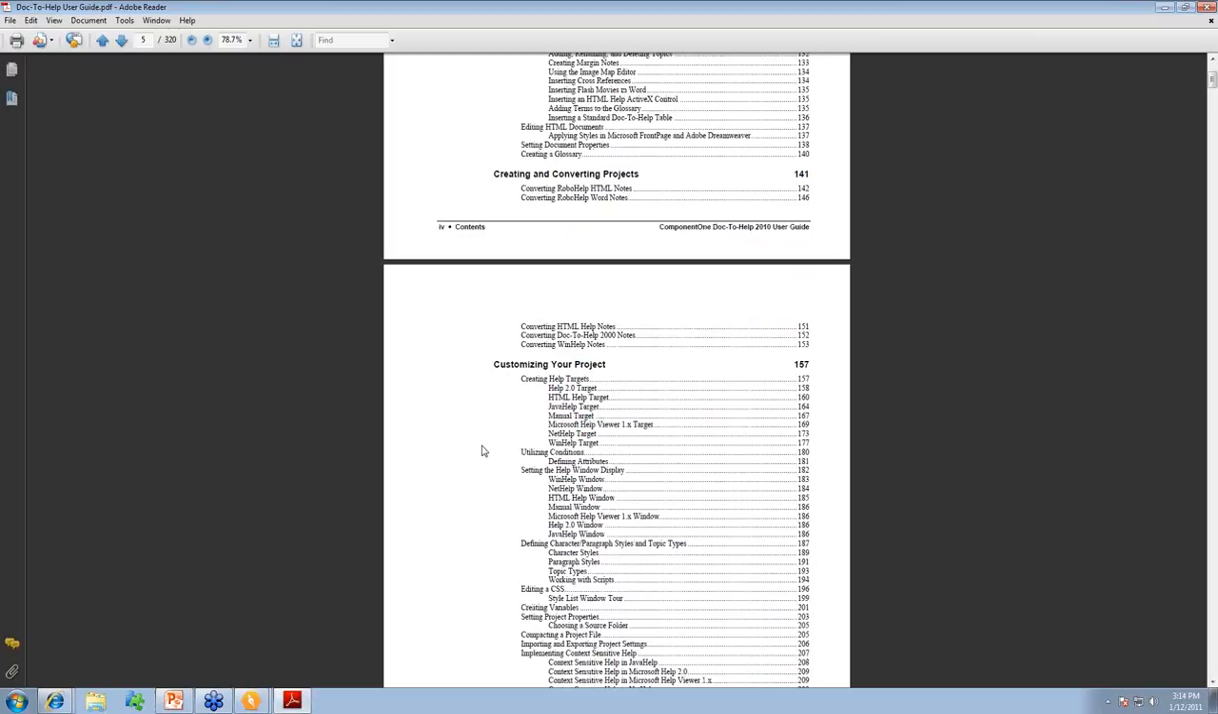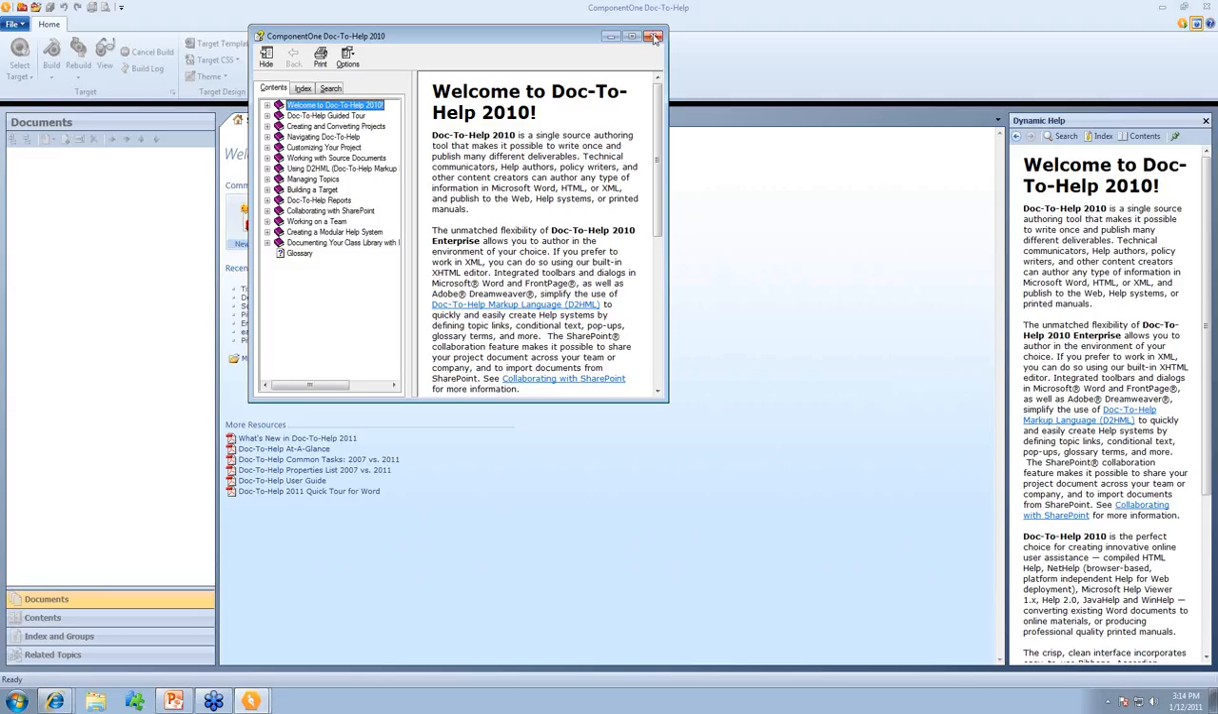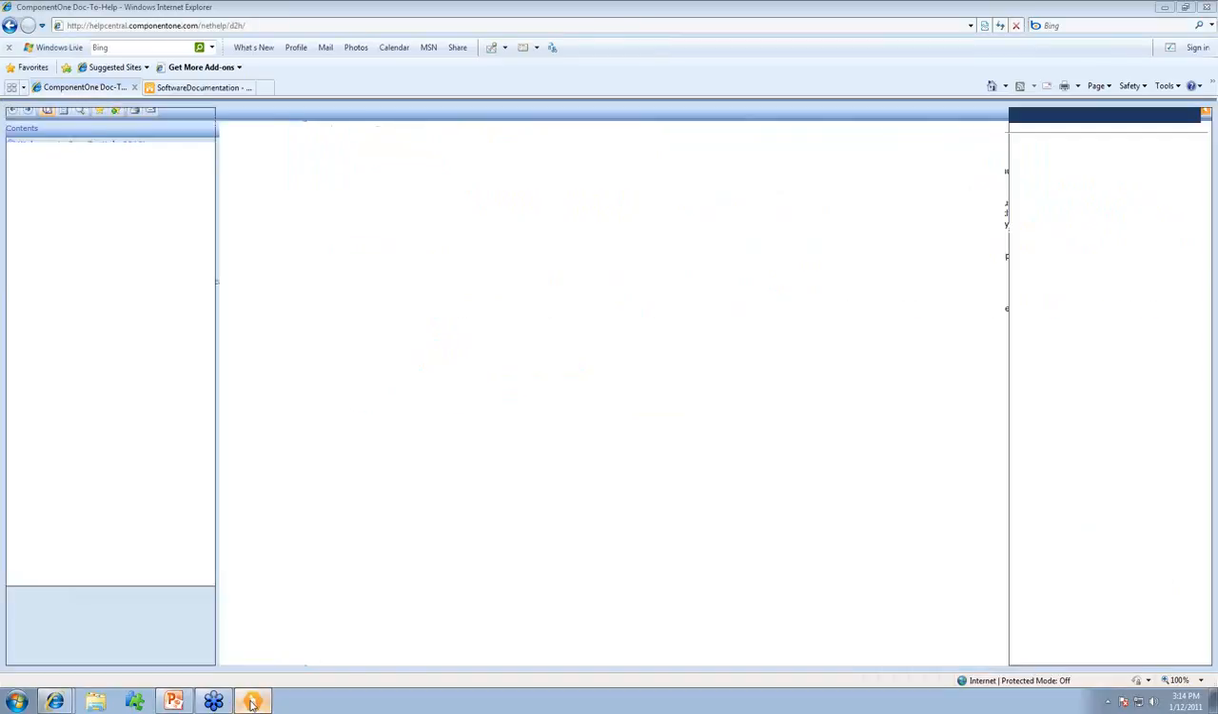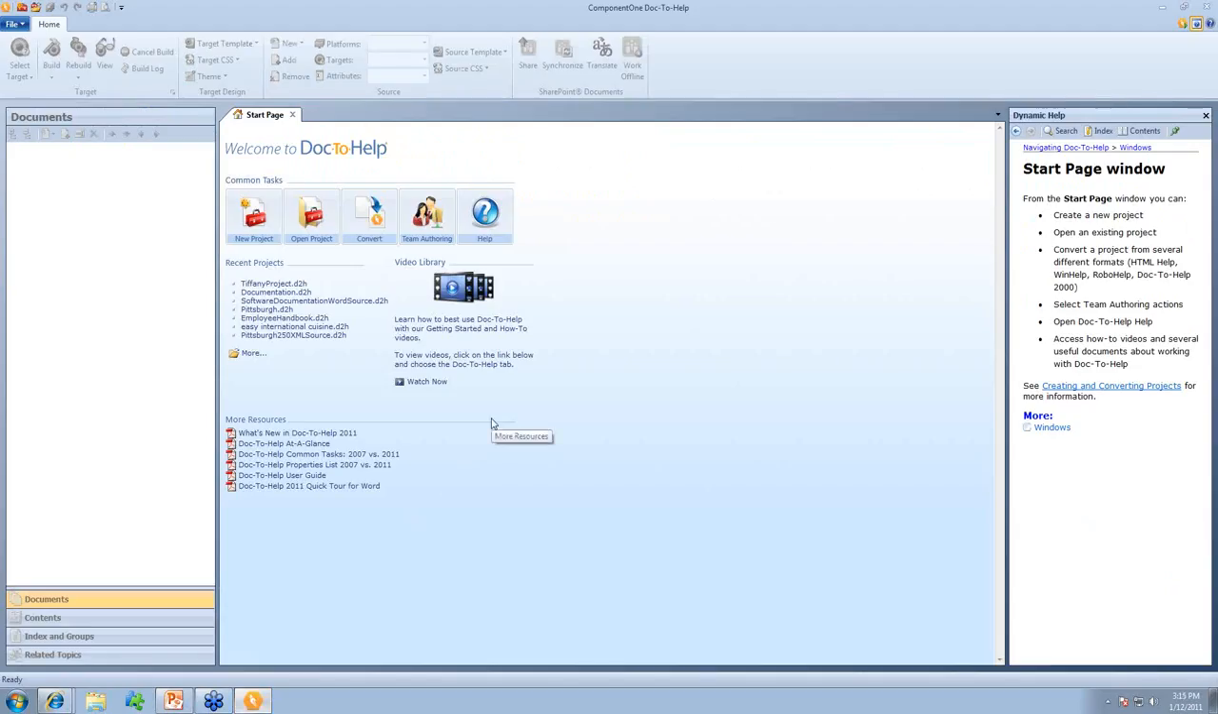So Doc to Help knows that, and when it goes to build the PDF, it adds all this information in for her. As soon as she has all of her content together, she does exactly what's shown there in that animated GIF in the PowerPoint. She selects her target, she clicks Build, and then her content is published.